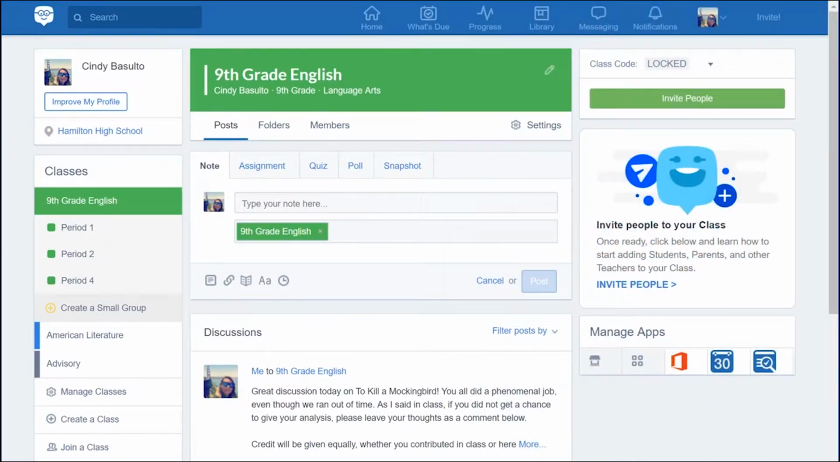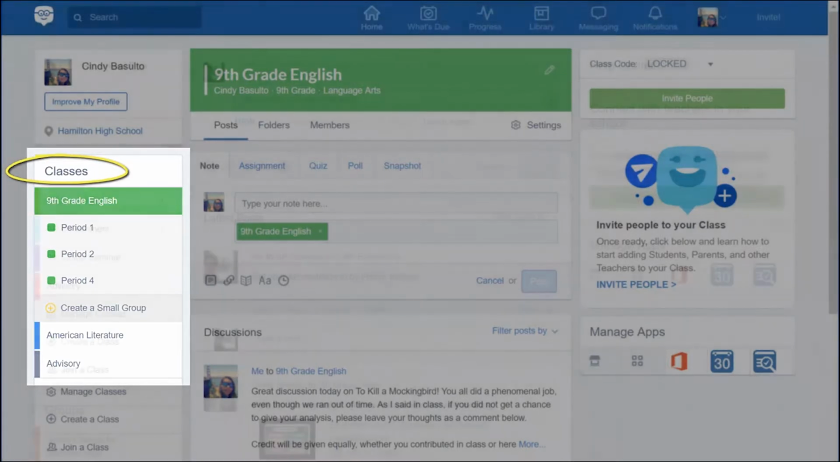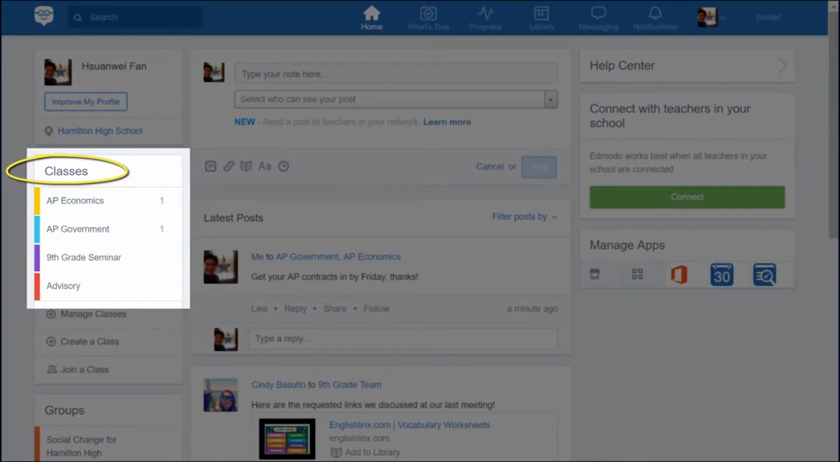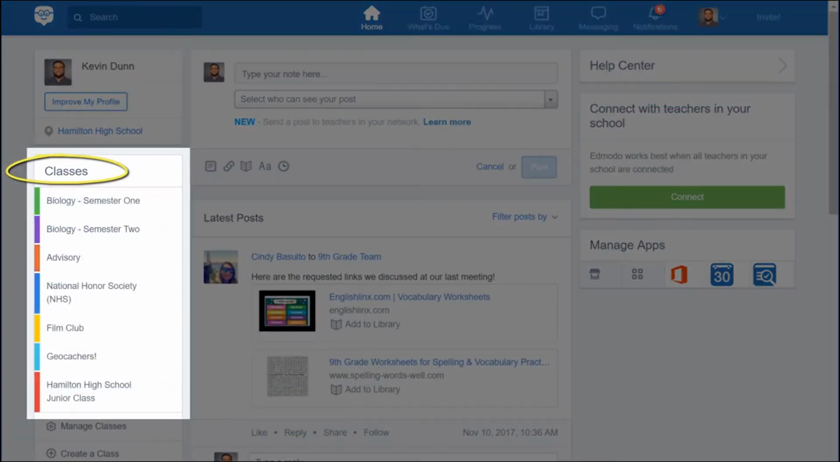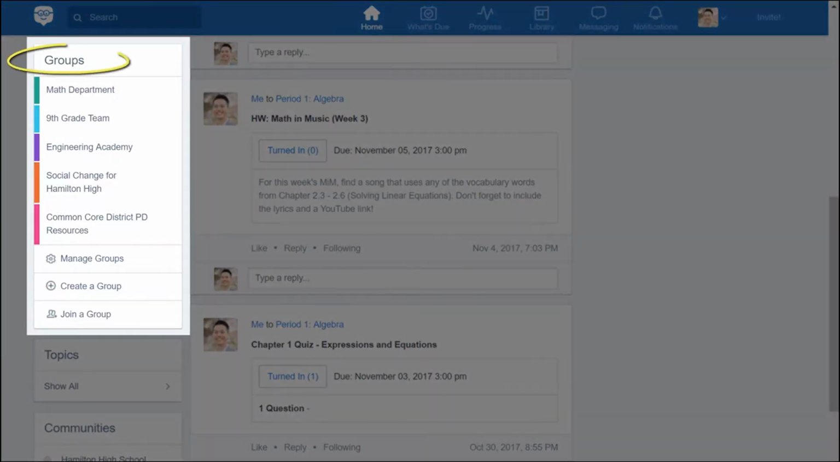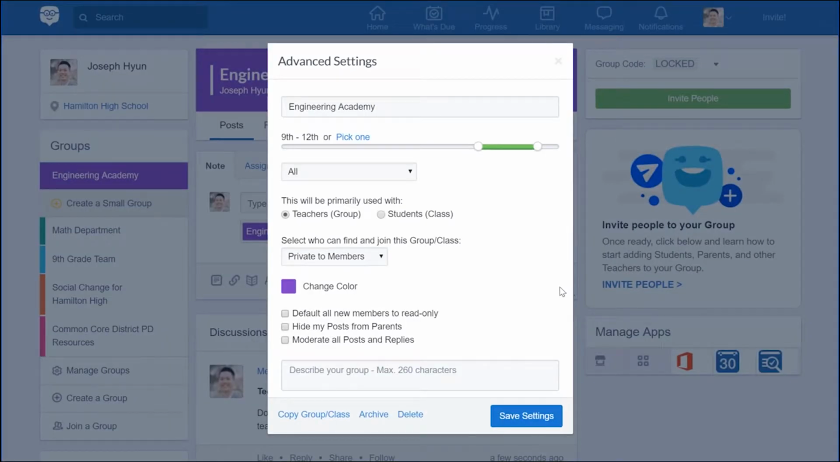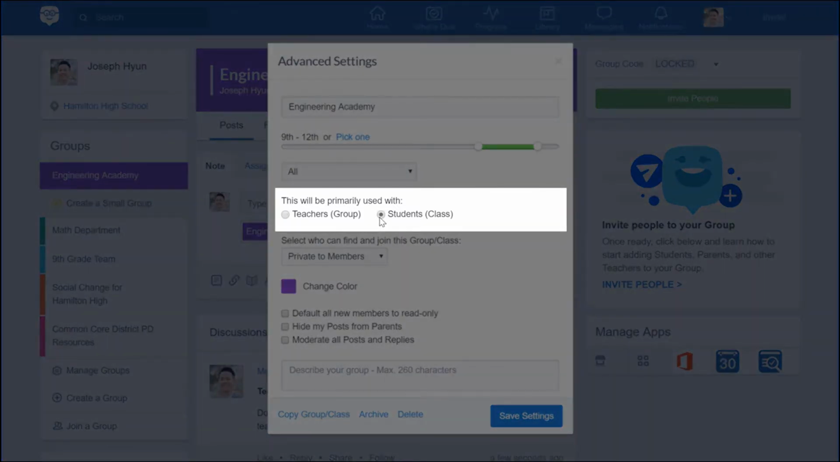If you're planning on using Edmodo with your students, you can set up your classes based on your schedule, the subjects you teach, or any student organizations you advise. If you're working with other teachers on Edmodo, you can set up groups for your department, grade level teams, or other education networks. If you change your mind regarding whether you wanted a class or a group, you can always change its type later from the Advanced Settings page.